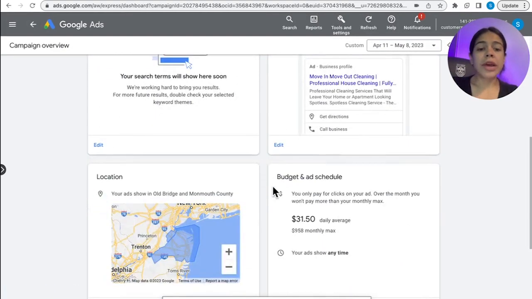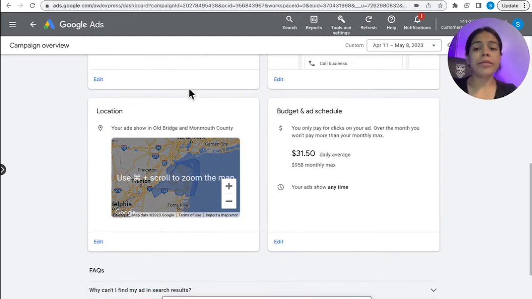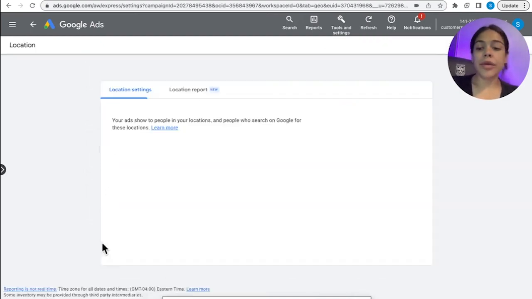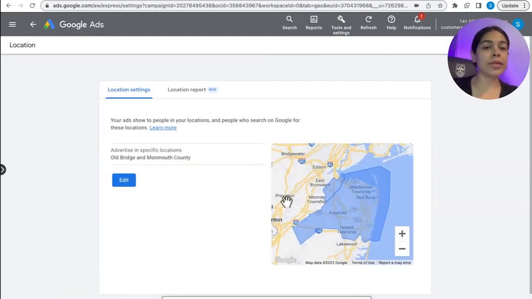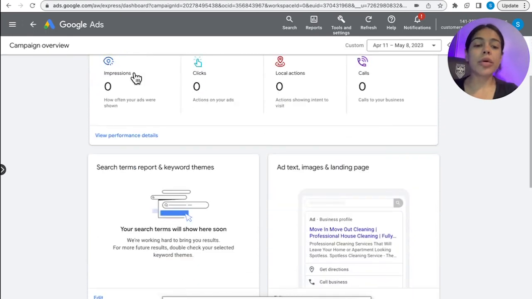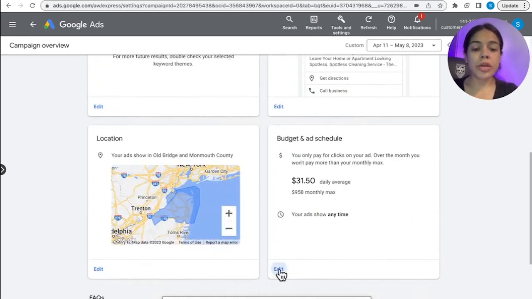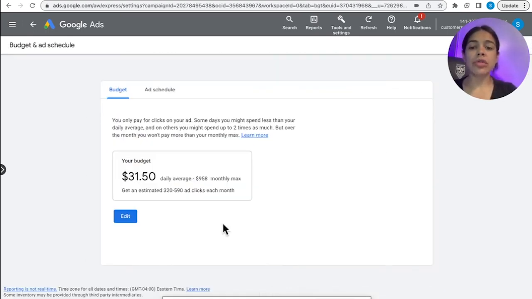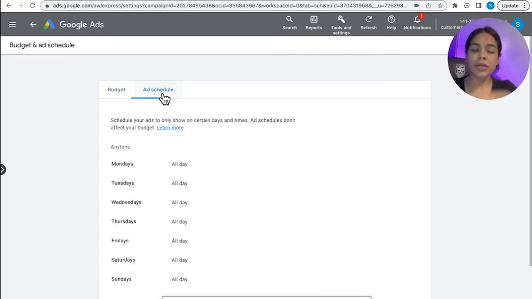Now, here is your location. If you ever want to edit it, you can go ahead and click edit, get very specific, remove cities. Don't have to do whole counties. You can even use exact zip codes. Here's your budget. You can always edit your budget, change your daily average. Right here is your ad schedule.